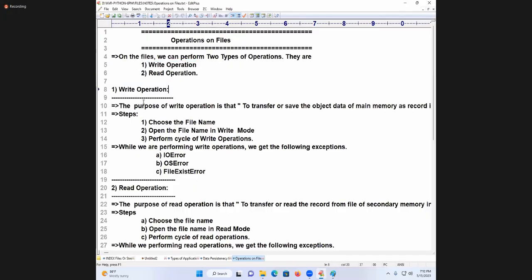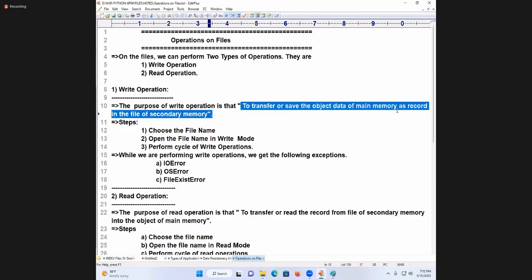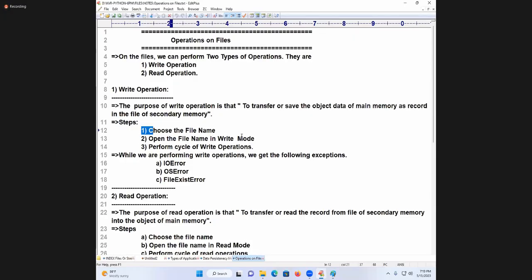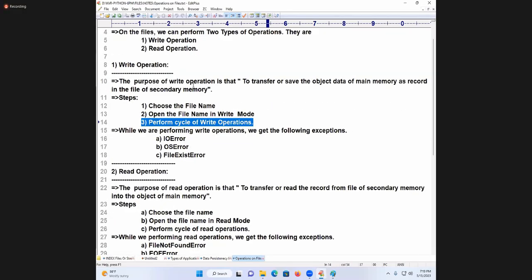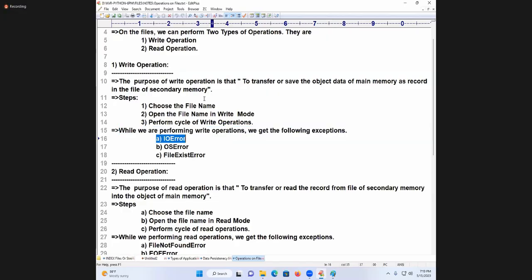Write operation. The purpose of write operation is to transfer or save the object data of main memory as a record in the file of secondary memory. Steps: choose the file name, open the file name in write mode, perform cycle of write operation. While performing write operation, we get the following exceptions: IO error, OS error, file exist error.